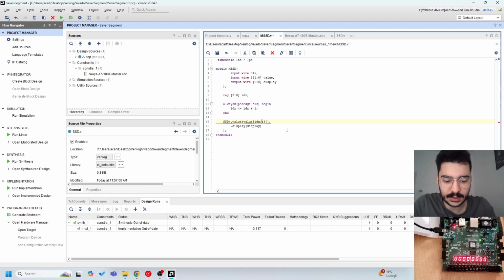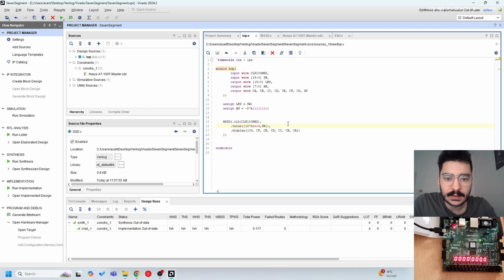Whichever digit we are showing, the least significant bit will be given by idx times 4, and we will take the next 4 bits after that. And now Verilog is happy. The reason that I am doing times 4 is that I want to slide by 4 for each digit, because each digit is a 4-bit value. Now I can test my code.